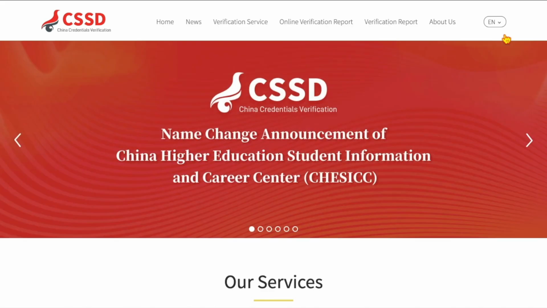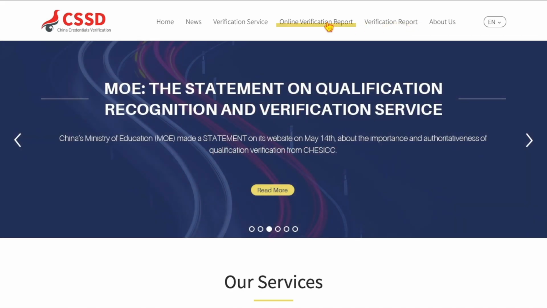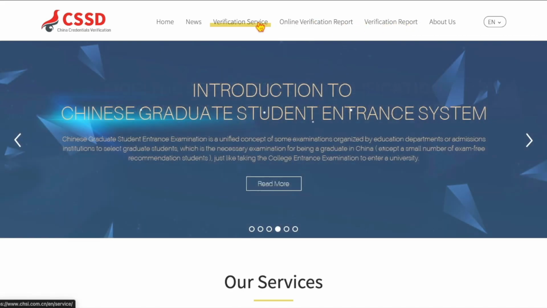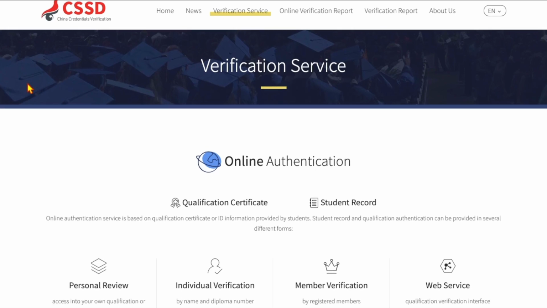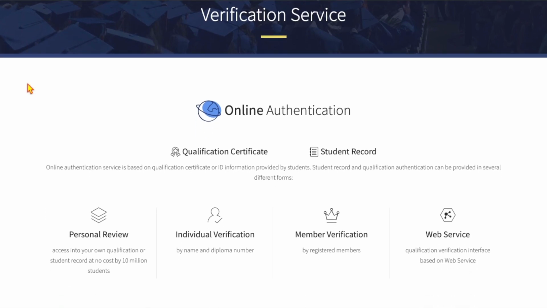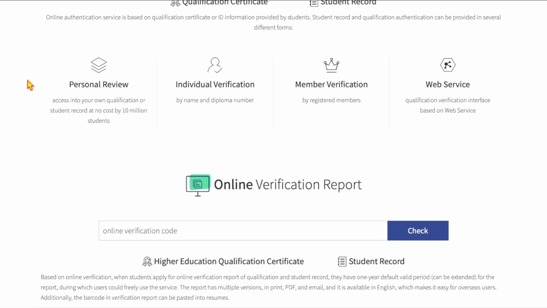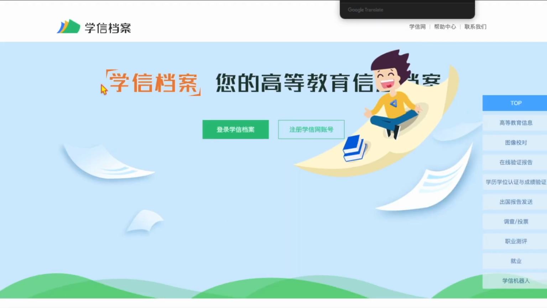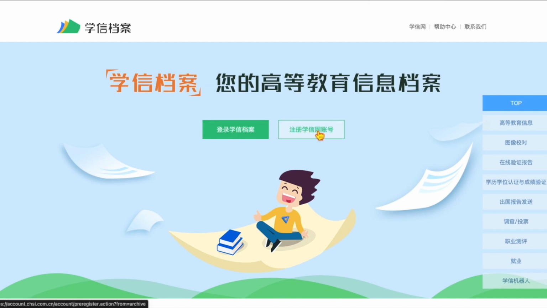You will see different service options on the website. From here, click on Verification Service. Scroll down and click on Personal Review. The website will then take you to the login page. If you don't have an account, you need to register by clicking here.